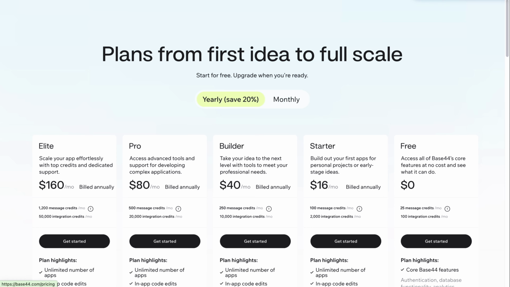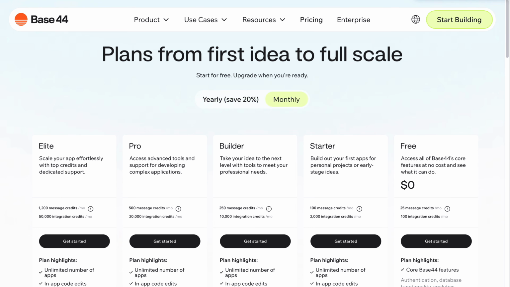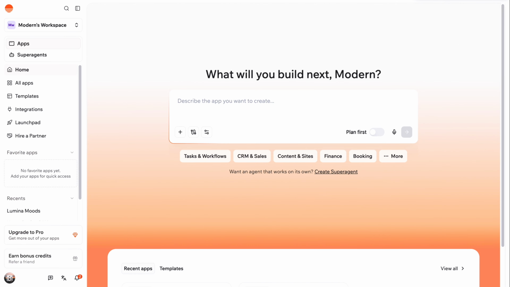If you click the affiliate link, or just go to base44.com, you'll be taken to this page. You can view pricing. You can look at yearly pricing or monthly. As you notice, there is a free plan. Once you've created your account, it's very simple. You can literally just go in here and describe what you want to create. I'll just say a very simple prompt to see what it comes up with.